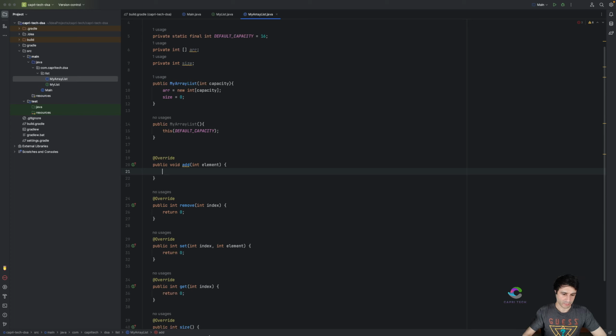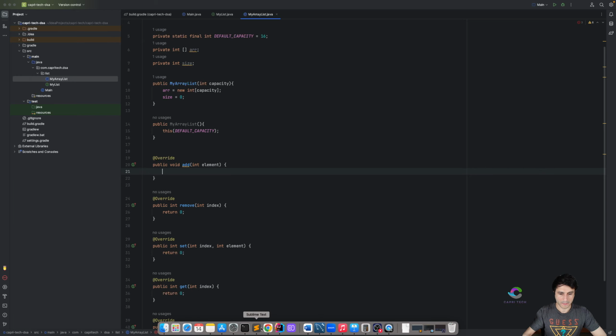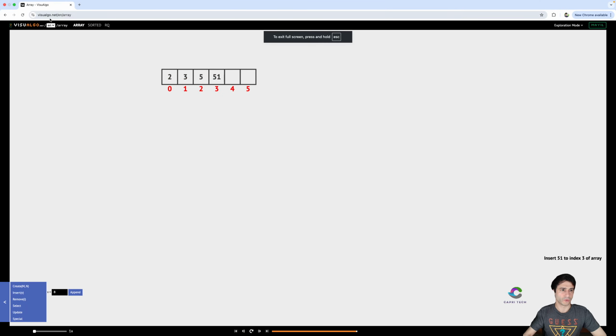I will go to this website, visualgo.net. This is a very useful website to illustrate any data structure, and see transitions and their visualization. Let's imagine that this is an array created with a size of 6, and we have 2 more spaces, which means we can add 2 more elements. Let's add 8. Let's add 1 more element, 94.